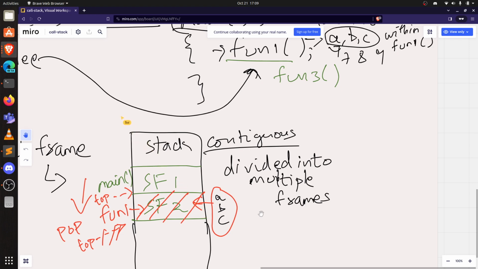Now we looked at the concept of caller, which is the function which is calling, and the function which gets invoked is the callee function. And we looked at the high level concept of stack frame, where your stack memory is divided into multiple frames, and each frame can be of different sizes.